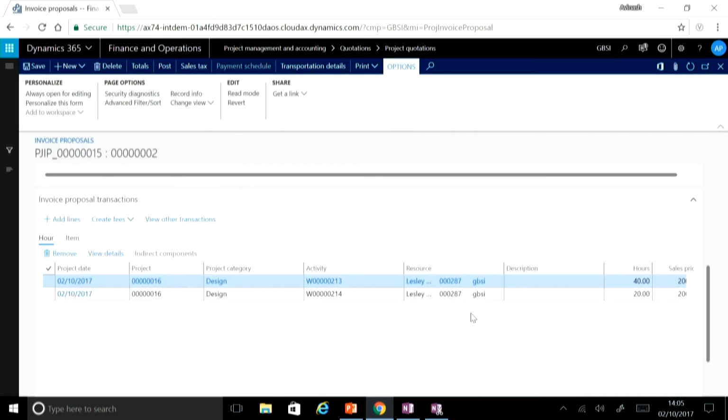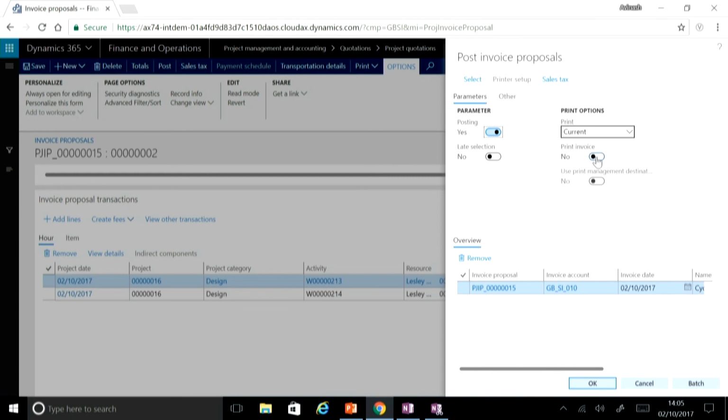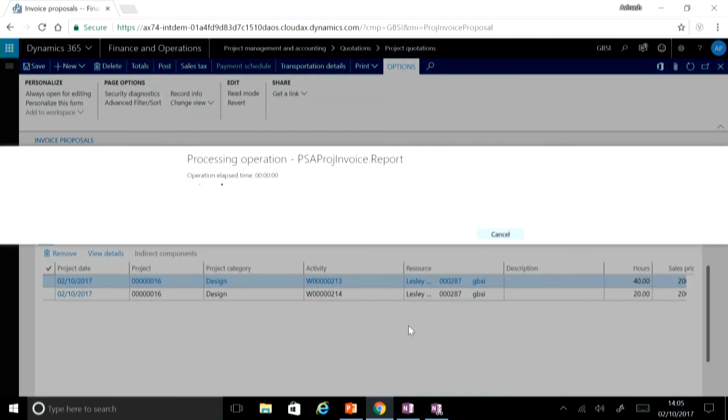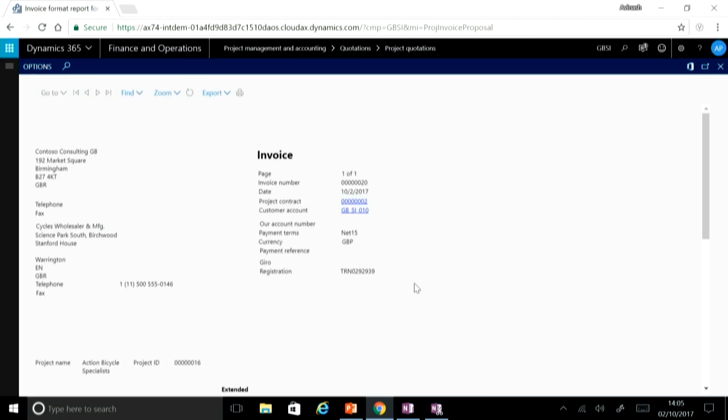Now I will post this invoice. I have the option to print the invoice. The invoice is now posted to the accounts receivable.